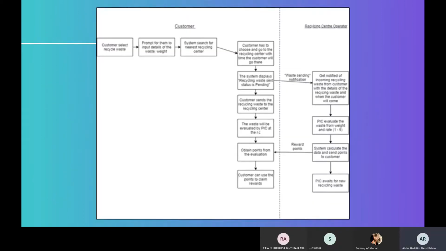Okay, from this diagram, we could see the flow of how the mobile app will be used. It's basically almost the same as how a person would recycle their waste to a recycling center. However, this app could make the operator and customer interaction better, so they could organize better, and at the same time the customer could also redeem points to get rewards.